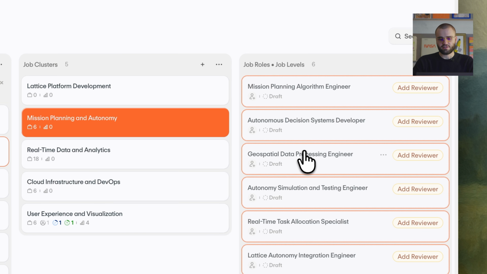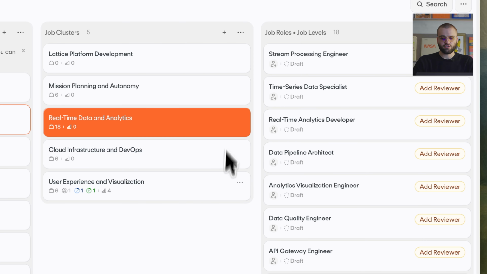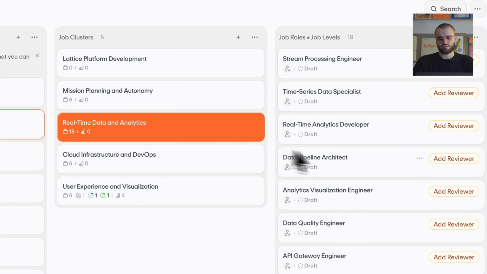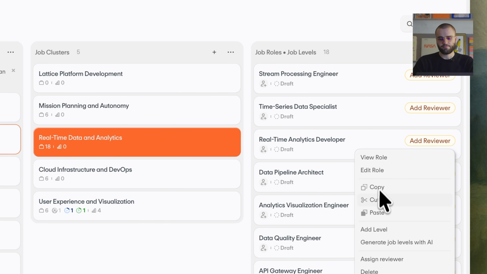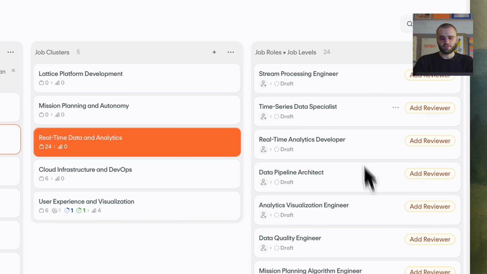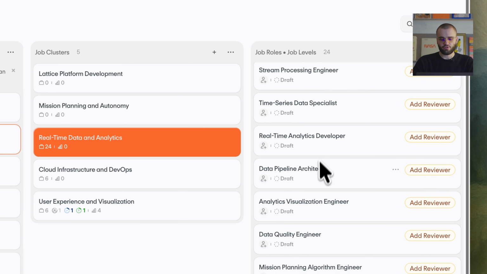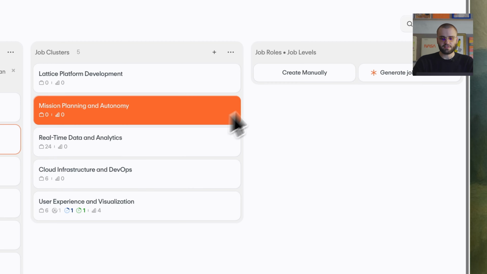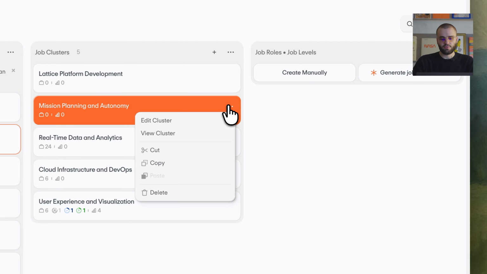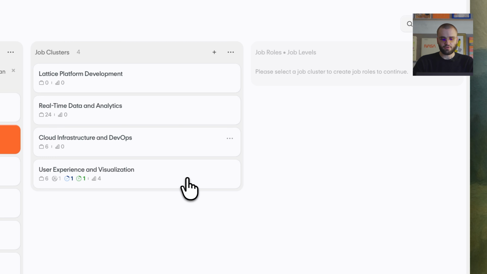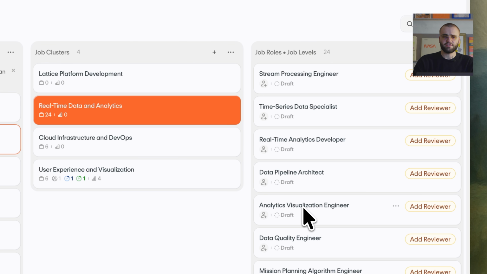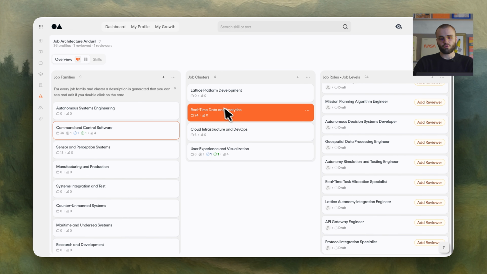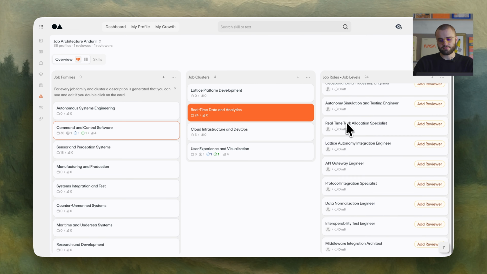They're selected specifically, and we can move them to a different cluster. So we select the different cluster, we right-click again, and we paste them. You can see the numbers updated, the roles were added to this cluster. Now it's quite a big cluster already, and the previous cluster is now empty. You can now delete the cluster because we don't need it anymore, and we see all the roles are moved to the real-time data and analytics cluster.